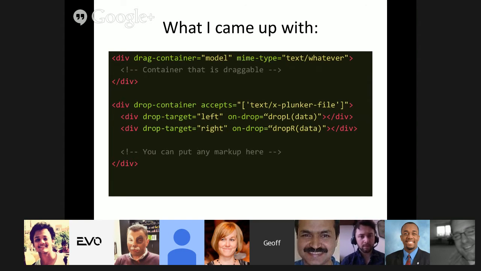So this drag container says, okay, if I look in the current scope in which this element is defined, I will find a model value. And that's what I want to represent in memory as what is being dragged if I were to start dragging this drag container. And I want that bit of information, that in-memory object, to be considered text / whatever. This is just a hypothetical example.